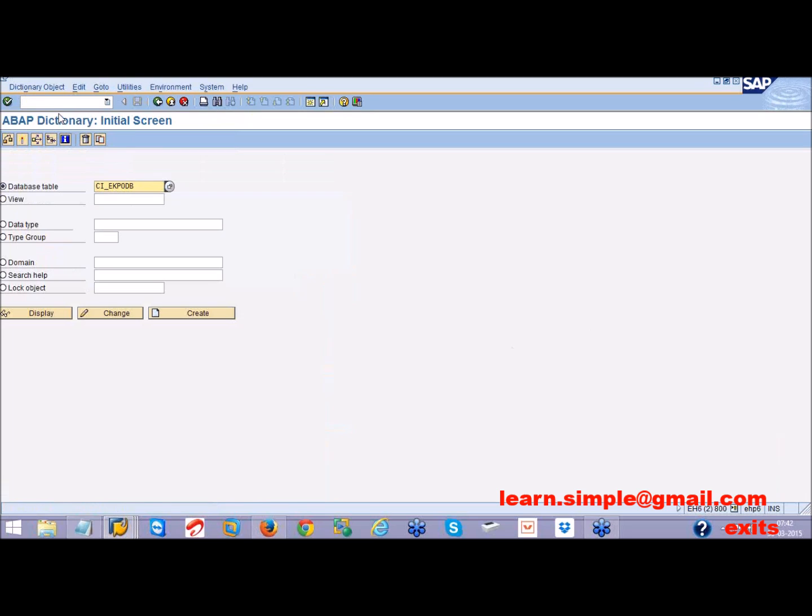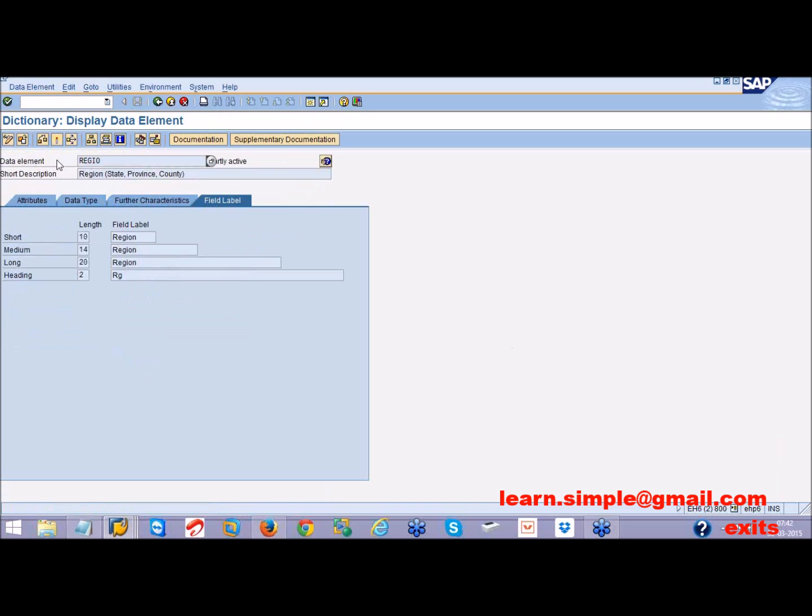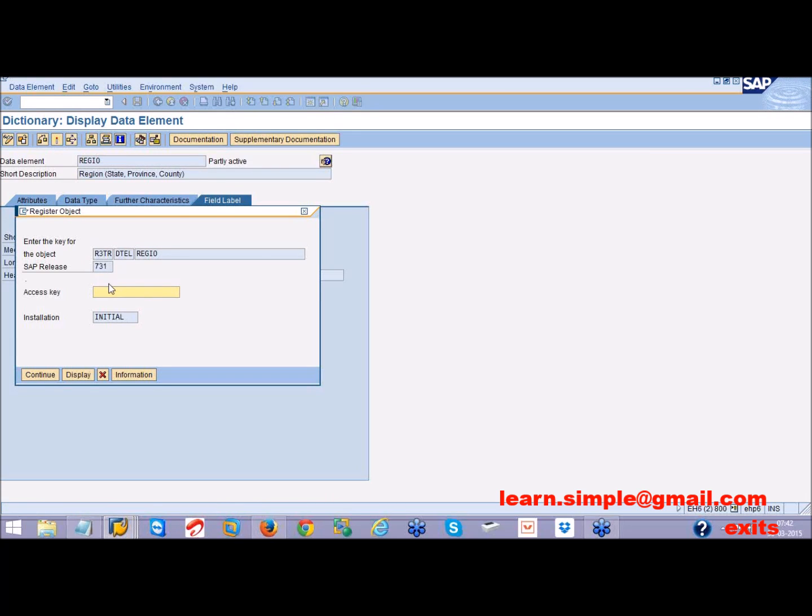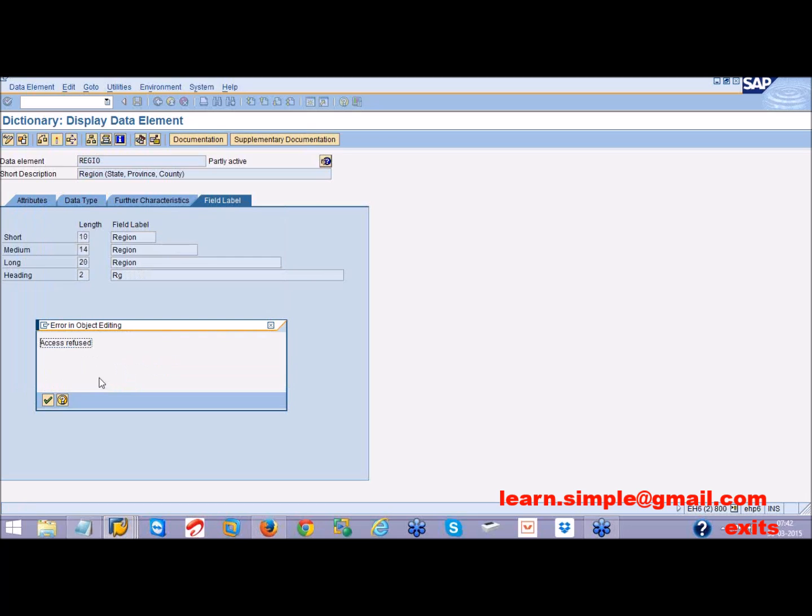and go to transaction SE11. Here we can see the data elements, right? In transaction SE11, I'll give the data element REGIO. I'll try to see the field label, but when I say change, it's asking me for an access key. You can see it's asking for the access key. But what I would like to do is change this without an access key, by using the field exit.